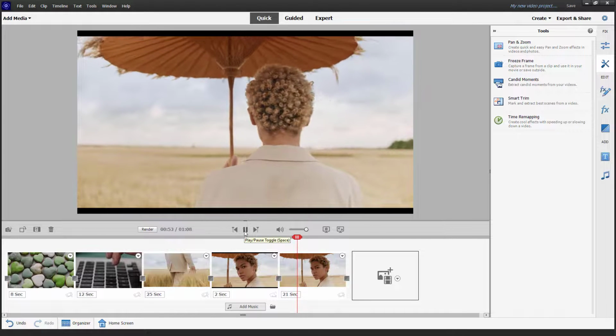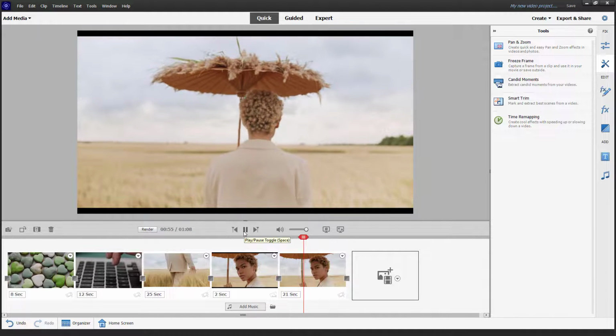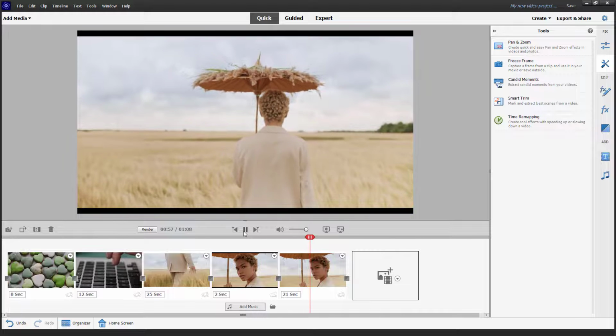So that is how you can work around with the freeze frame effect inside of Adobe Premiere Elements.